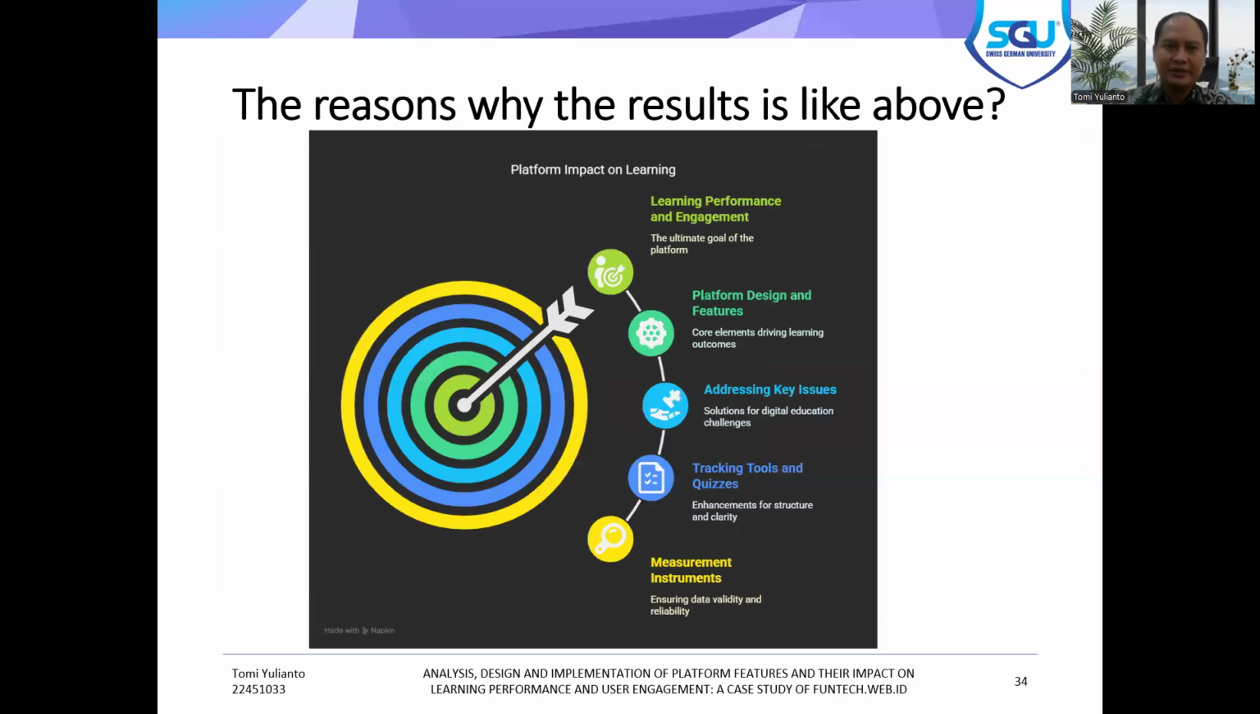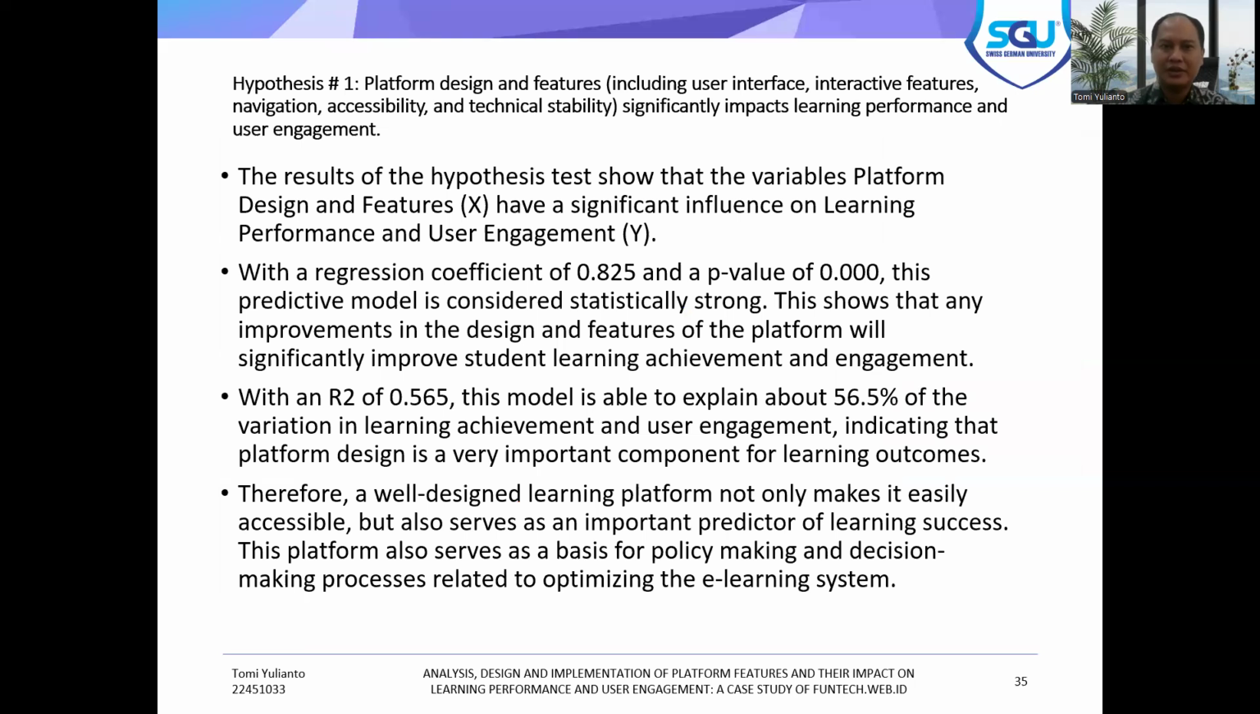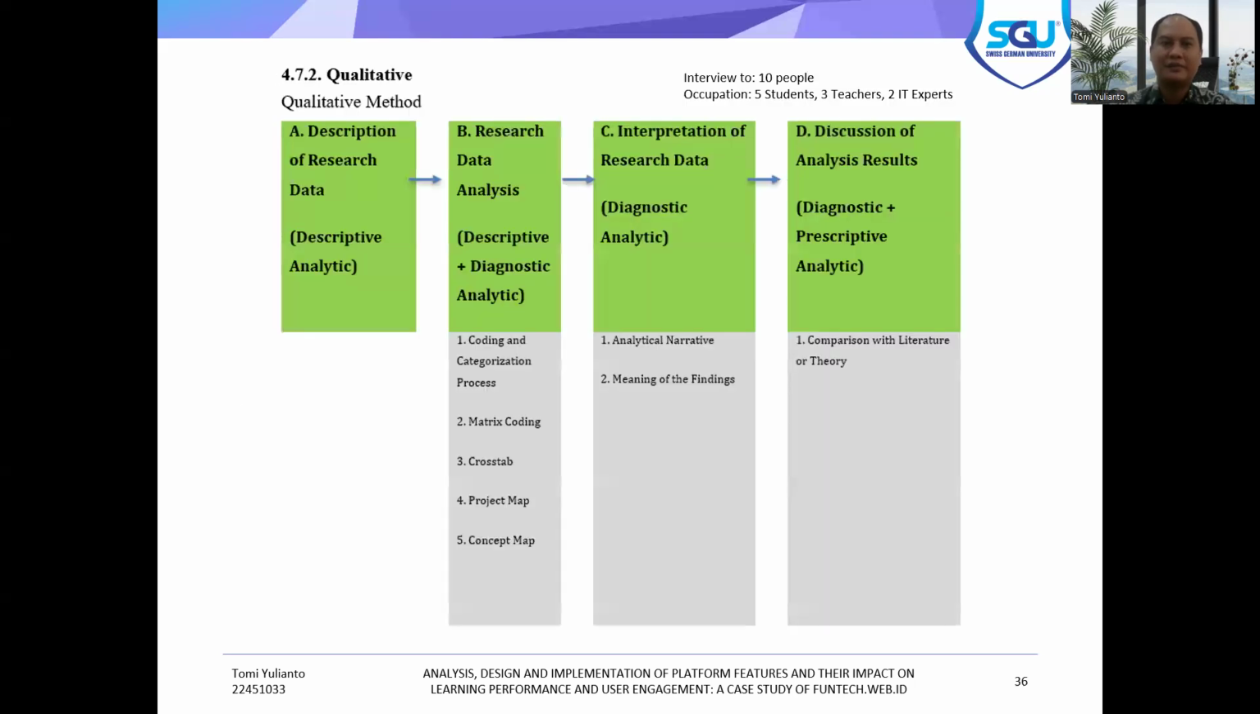Okay, this is the reason why the result is like above. Number 1 is the learning performance and engagement, the ultimate goal of the platform design and feature, addressing key issue until measurement instrument. We have that, and also this is the hypothesis based on the result. We can see with an R2 of 0.565, this model is able to explain about 56.5 percent of the variation in learning achievement and user engagement, indicating that platform design is a very important component for learning outcome.